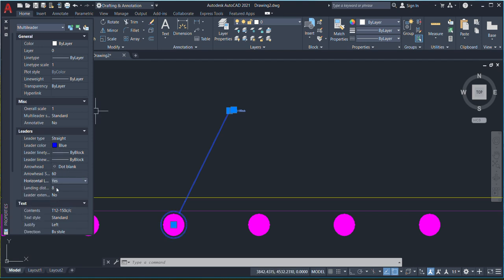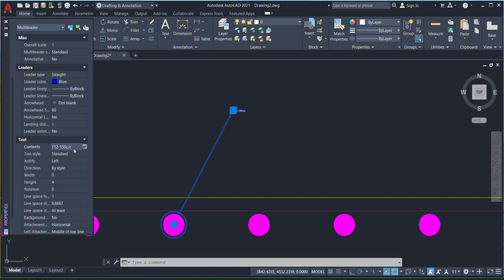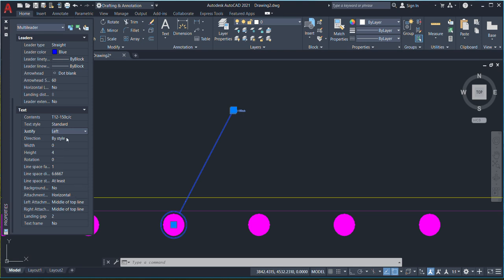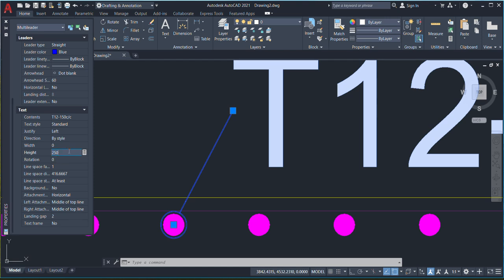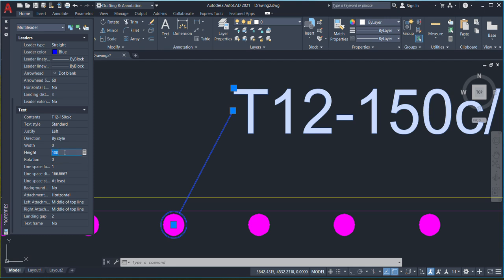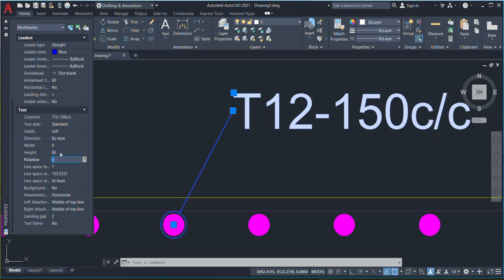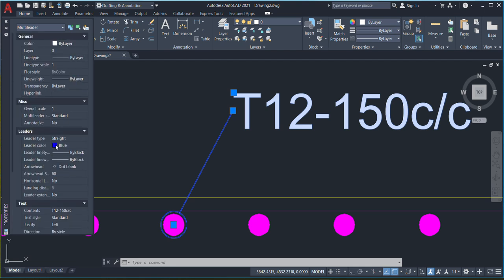And same as well, text we want, right? So here we have the text. So for text height here I am giving 250. It's too huge. I will go with 100, 80. Yeah, it's fine. Okay. So if you want to change the layer of the text also, you can do it. Like this. Clear?